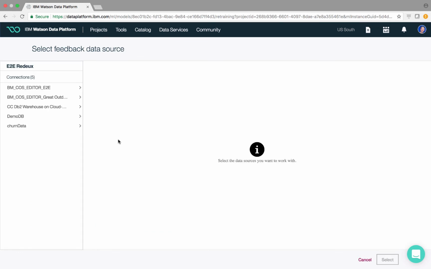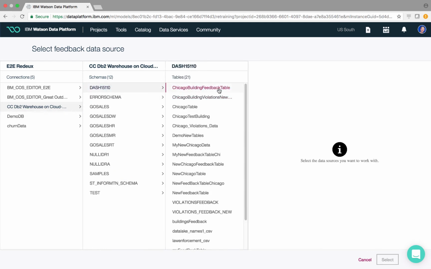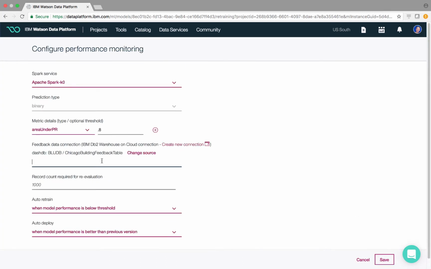So you can create a new connection from that tab, or you can select your feedback data from a connection that you already have on Watson Data Platform. Here we'll navigate through our database and choose a table and click Select. A convenient and time-saving tool is the automatic creation of a new database table with the appropriate schema for your model. If you just enter a new name in that field there, New 2017 Table, then Watson Data Platform will automatically create a table in your database that has the right specifications for performance monitoring.